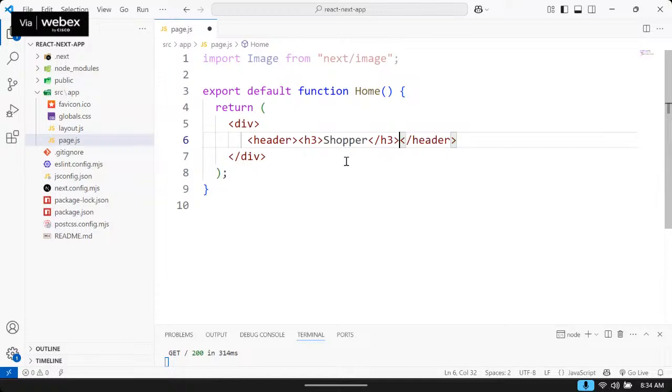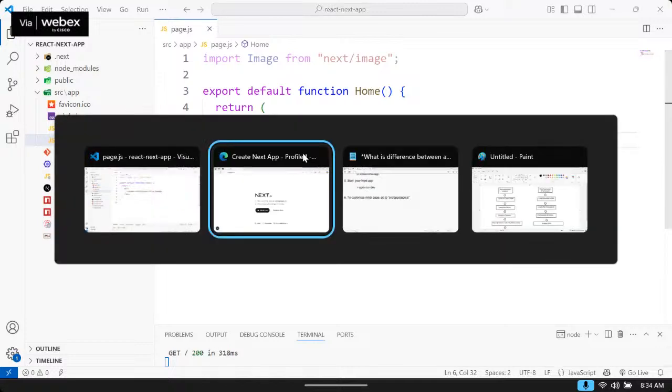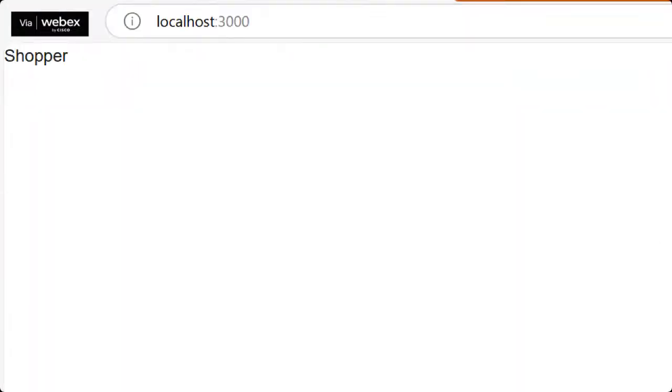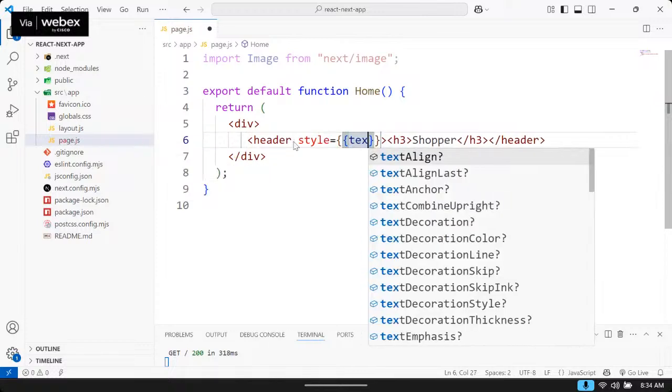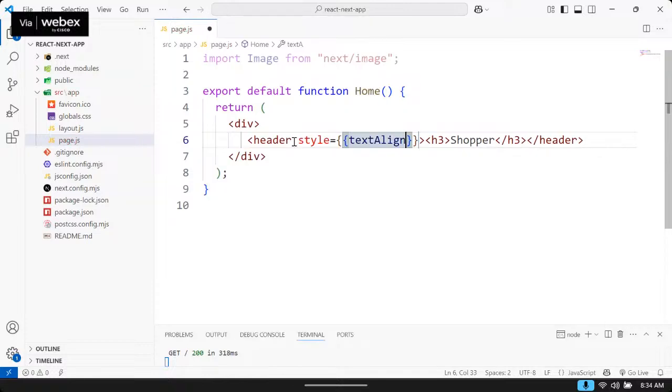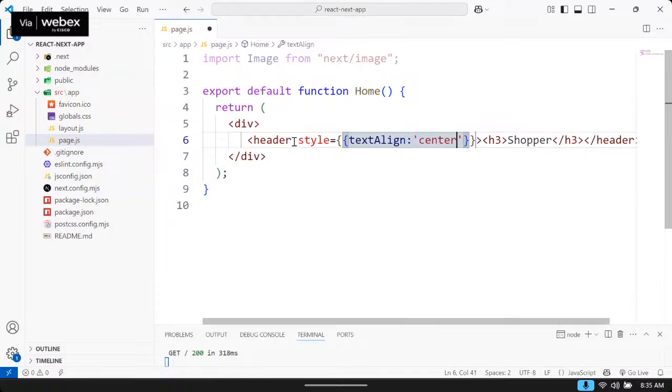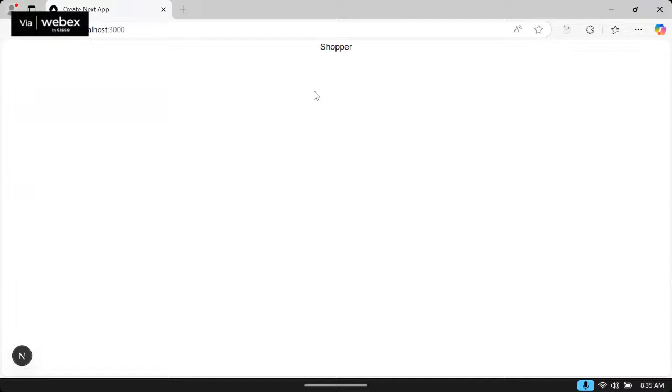Now when I save this, it is going to render and display. And of course, you know how to configure and define styles. Temporarily, I want to use style binding. I will use style with text align as center. You know how to configure the styles. That is the design.